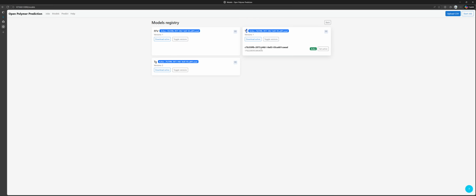If we toggle the versions, we'll see the associated jobs that this active model comes from. Obviously, we can set active or unset active. If we look at this, we can also select any of these to be the active model. And obviously, the bolded information is the job name. You can also download the active model and use it for offline use.